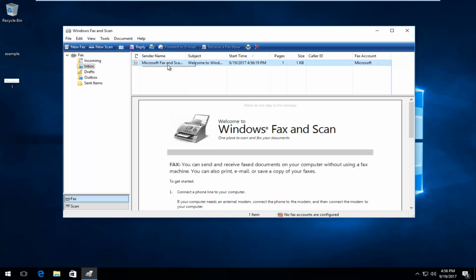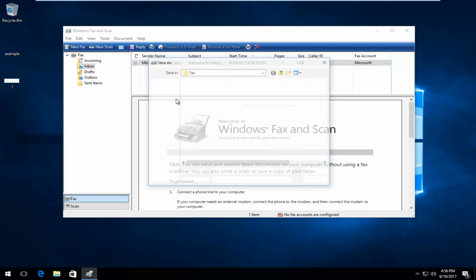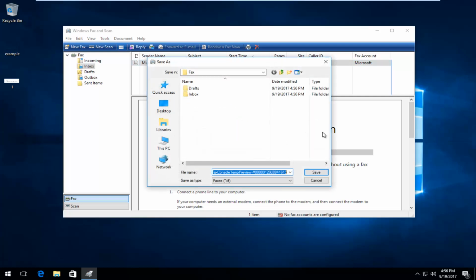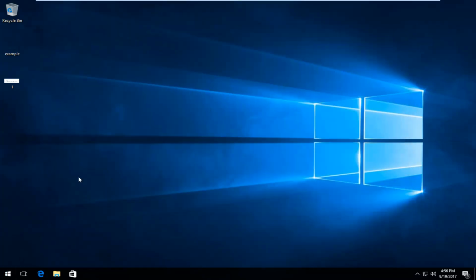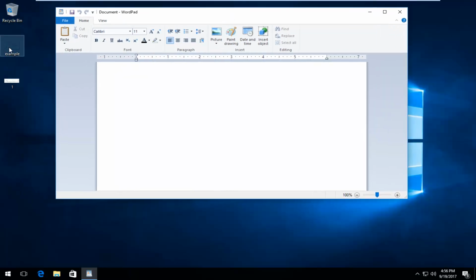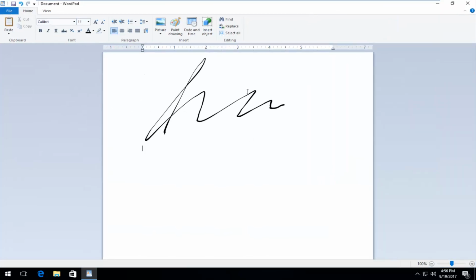And then once any images have been scanned in here, you would just right click on it, Save As, and then save it to the desktop somewhere. And again, this would be a JPEG file format. Then again, you would open up your Word document, or WordPad in my case. And it probably would resemble something more like this example that I already have saved on the desktop. And this would be a more traditional kind of signature.